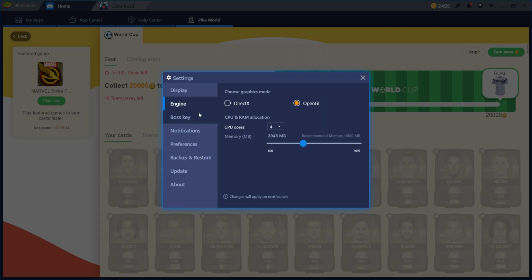If we go across to engine, we have two options here. We have DirectX and OpenGL. CPU cores, we can choose up to 8 cores. And for the memory, we can only choose up to 4 gig.